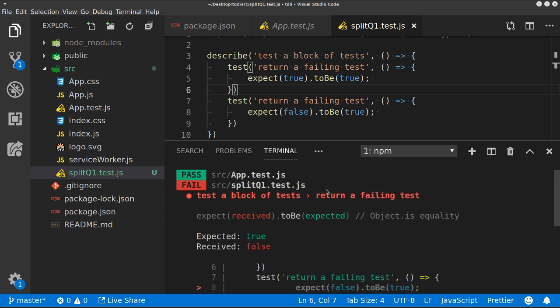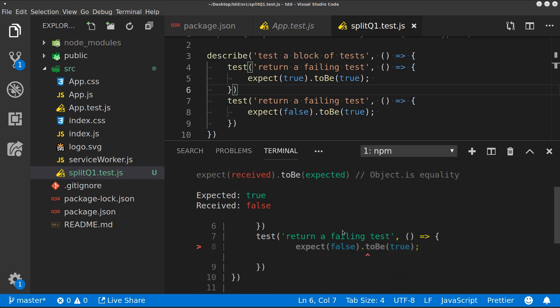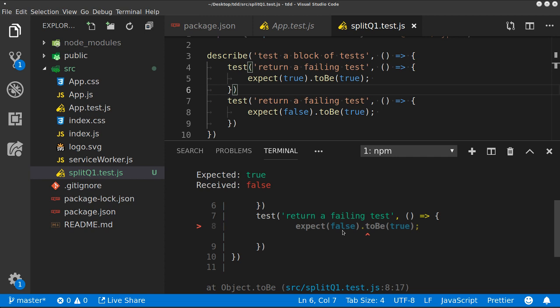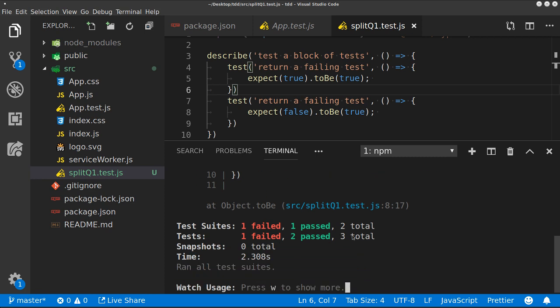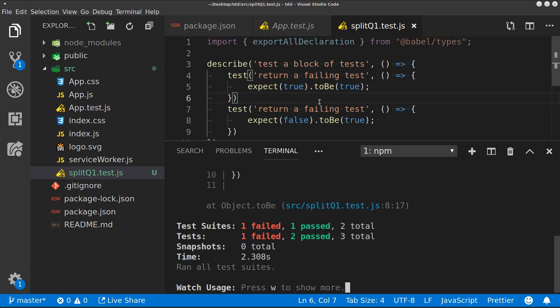So now, we've only got two test files, of course, and we're testing a block of tests that returns a failing test. And obviously, again, it highlights the line where it failed. All good, right? Exactly what we expected. However, this is pretty useless still. Let's actually test something.